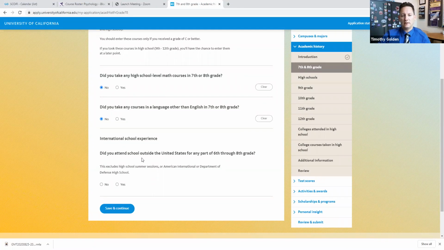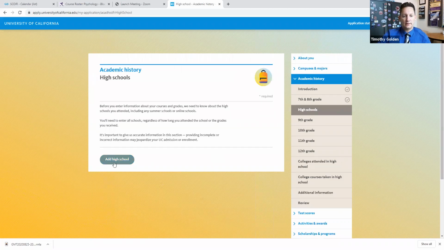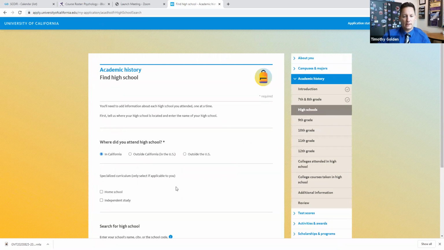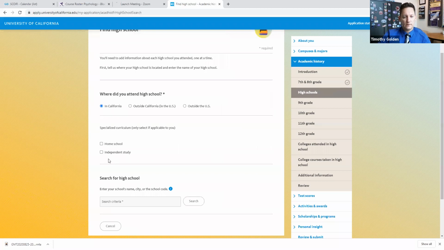And did you attend a school outside the United States for any part of 6th through 8th? Some of you, that may be a yes, especially maybe a school down in Mexico or something like that. But we're going to put no for the majority of us. We save that. Then we're going to add a high school, and we are adding a high school in California, and it is not either of those. Let's find St. Augustine.